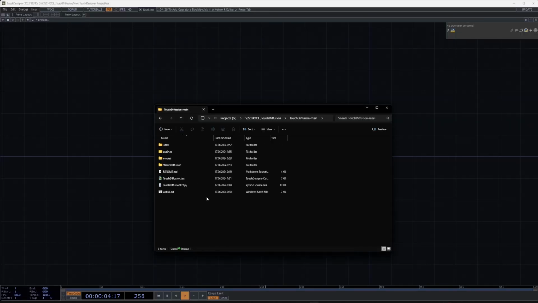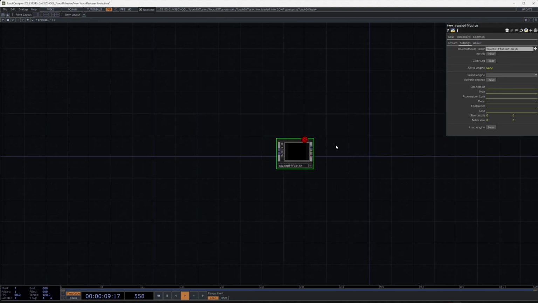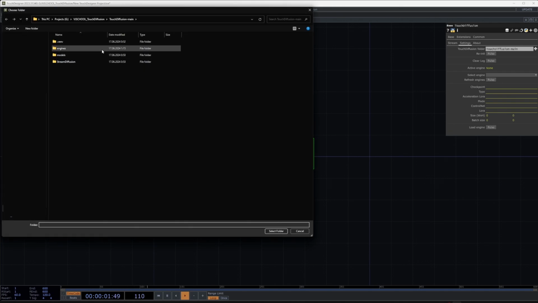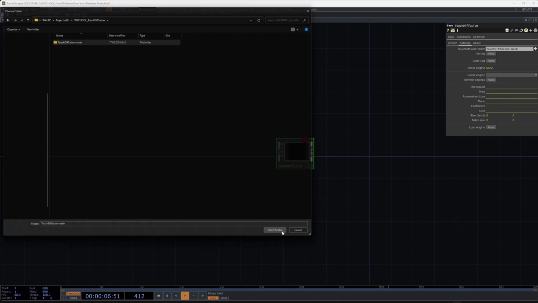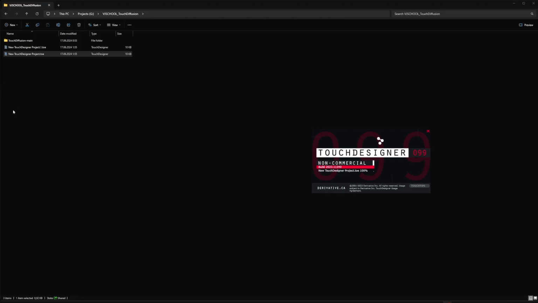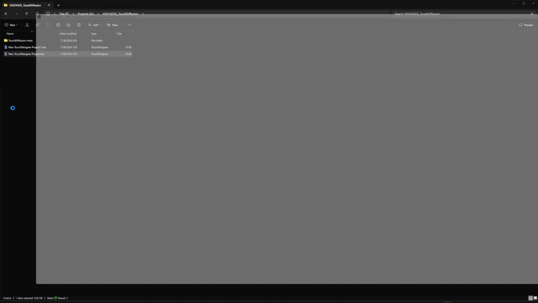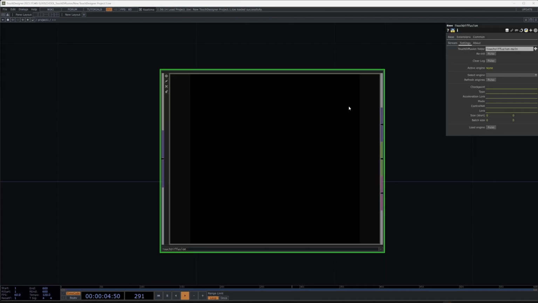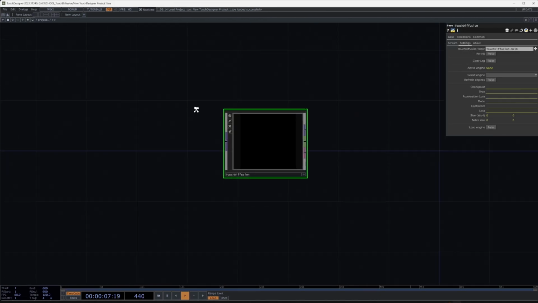and add TouchDiffusion.tox. In the settings, you need to specify the folder where webui.bat is located. Save and reload the project. Starting the project will take longer than usual. Let's make a simple example for testing.